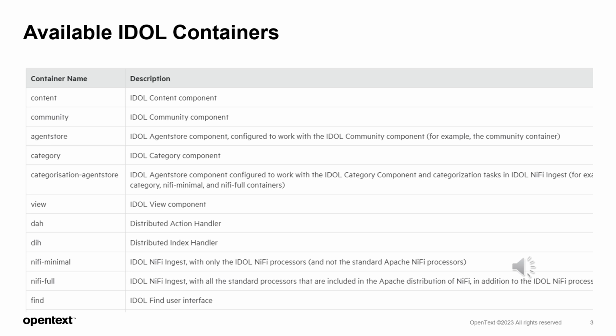These are the available IDOL containers: Content, Agentstore, Category, Community, and View are IDOL core components for text processing. This does not list all containers, so please refer to the documentation for all of them.